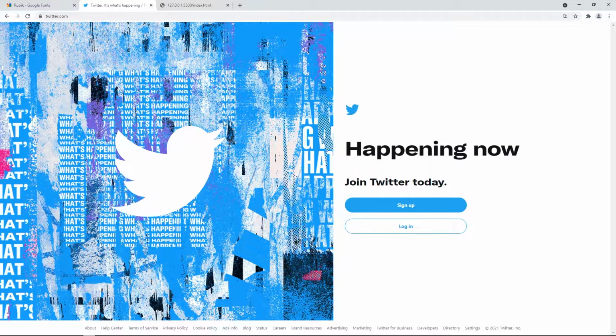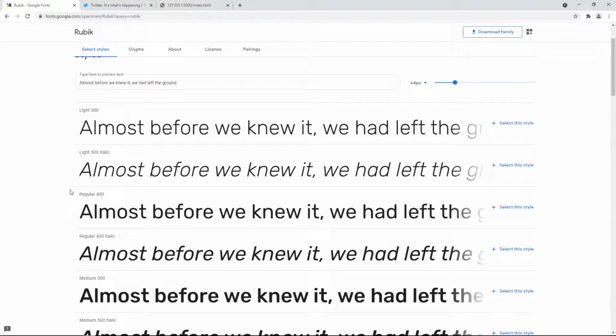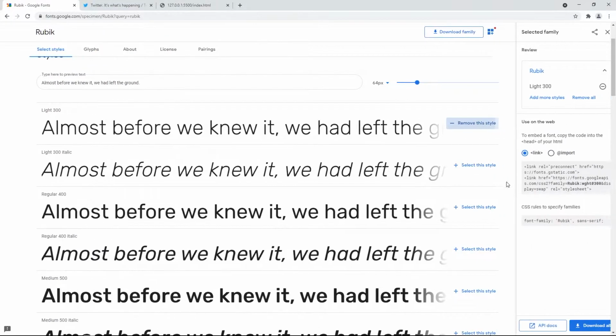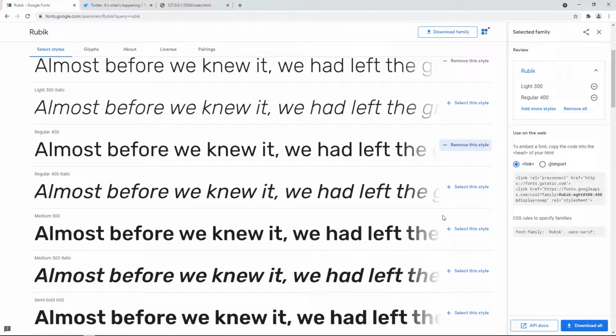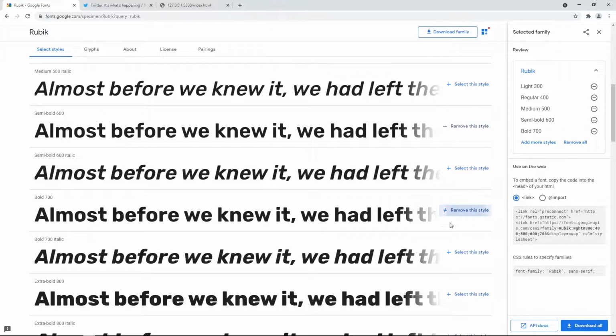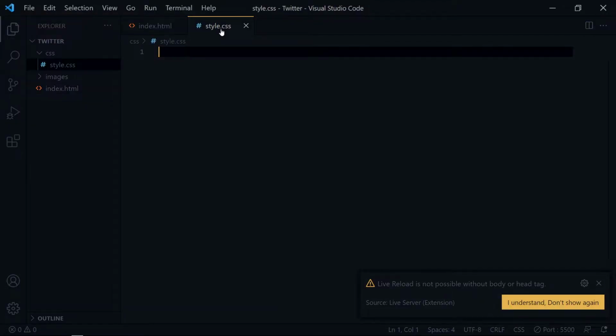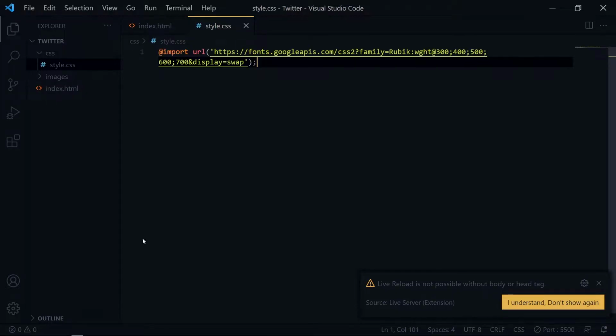I will be using Rubik font for this project. Go to fonts.google.com and search for Rubik. Select the font weights which are not italic. And in import, copy this style which is inside the style tag and paste it in your CSS file.